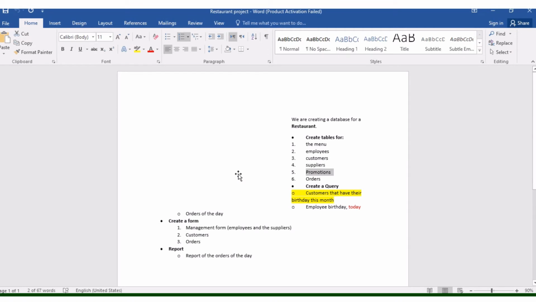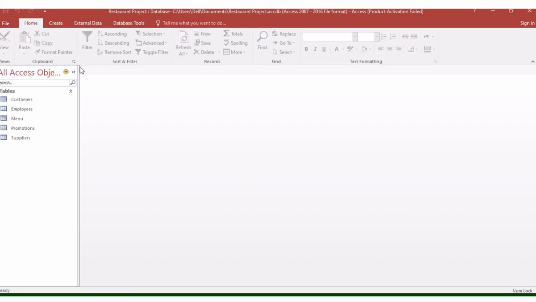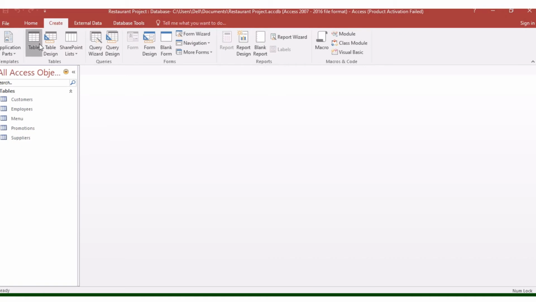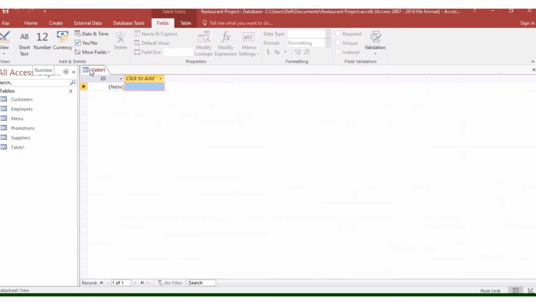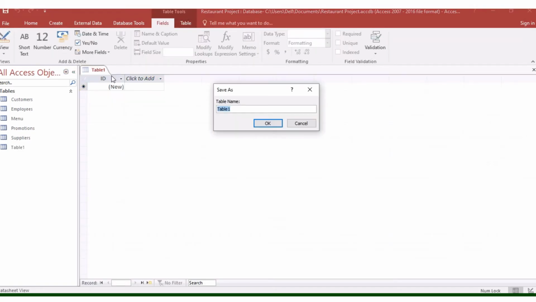Another table I would create is the orders. So let me create the orders table. Click create. Go in there. I right click and save, and I would say orders.